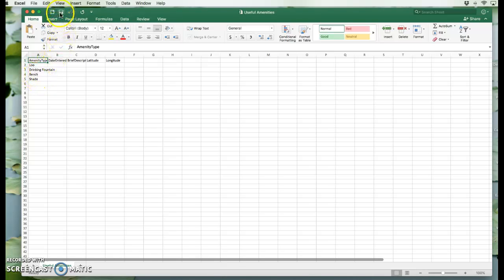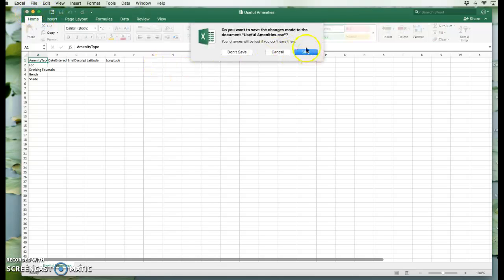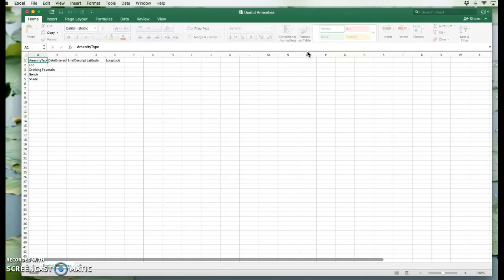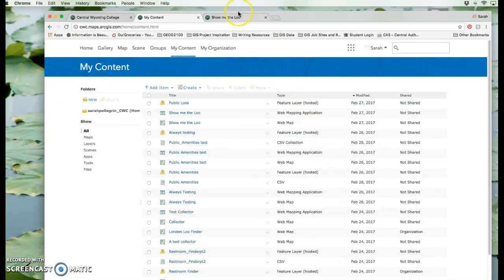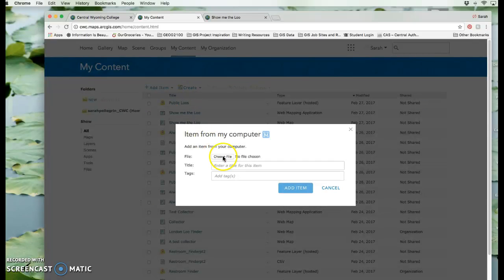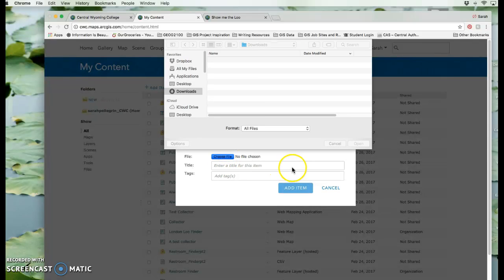So I'm going to go ahead and just save, close. It always asks that, and I always hit save. And now we'll navigate to the ArcGIS Online account. If you haven't signed in, go ahead and sign in, of course. Navigate to My Content. And like last week's lesson, our tutorial, we're going to add an item from my computer. Choose File.